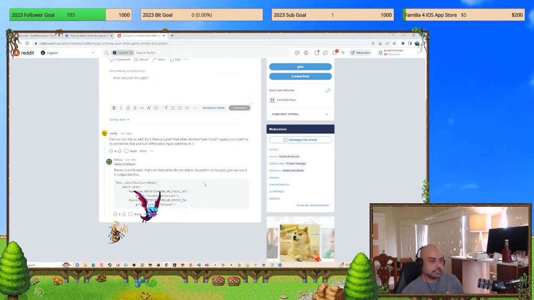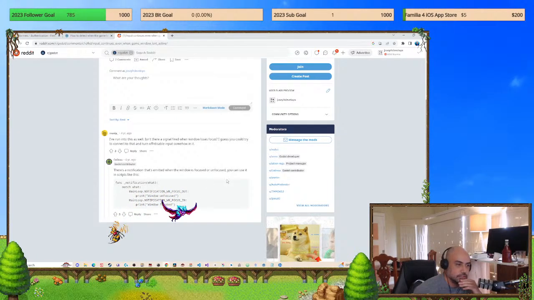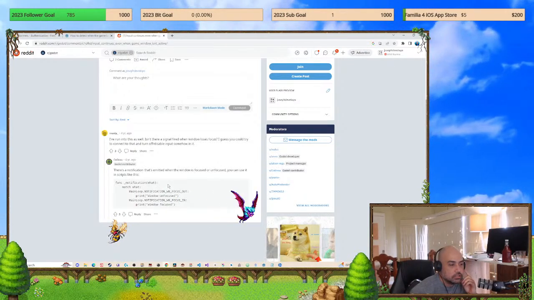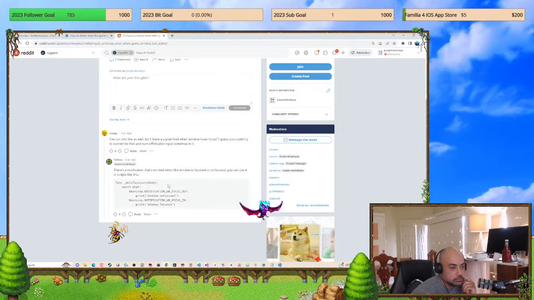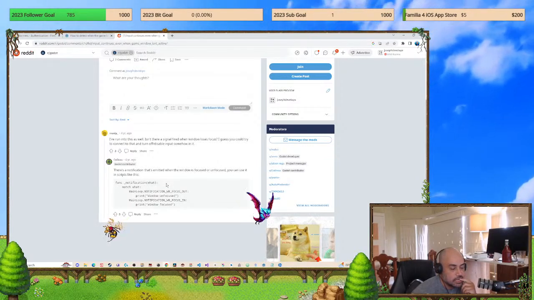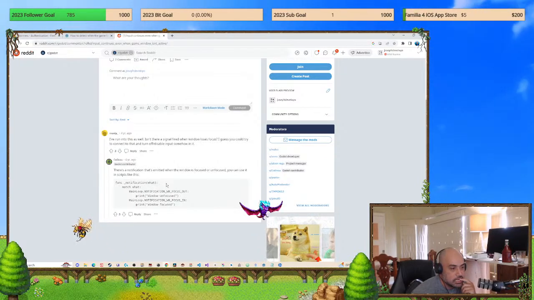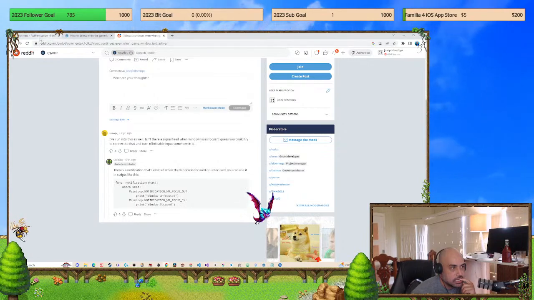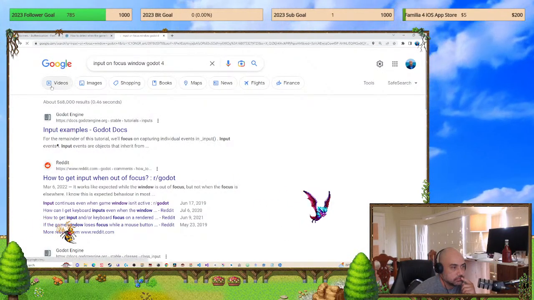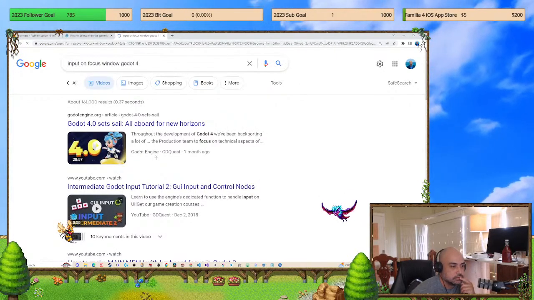There's a notification that's submitted when the window is focused on focus. You can use it in scripts like this. Oh, function notification. Any videos about this?